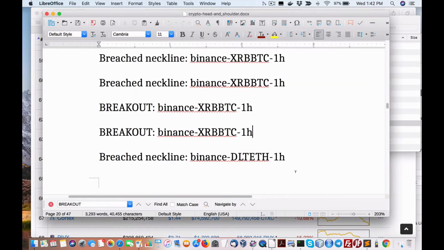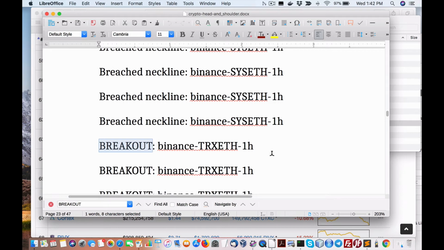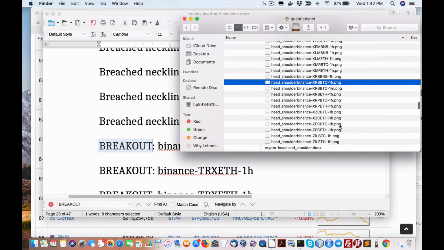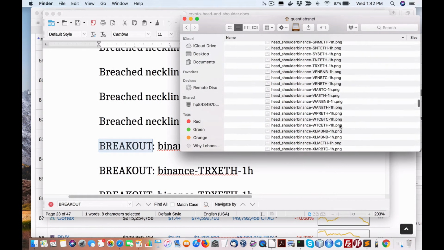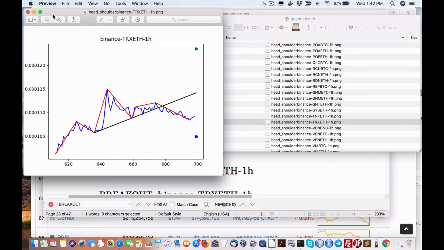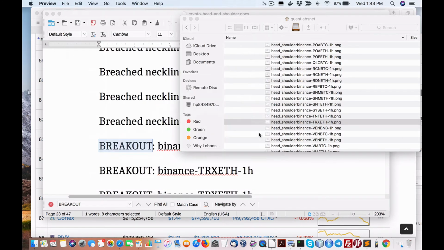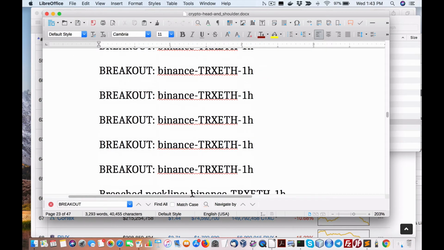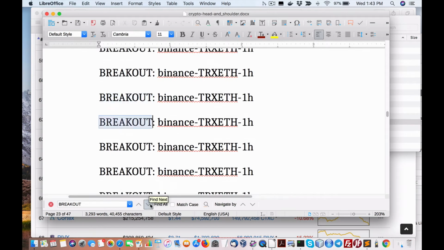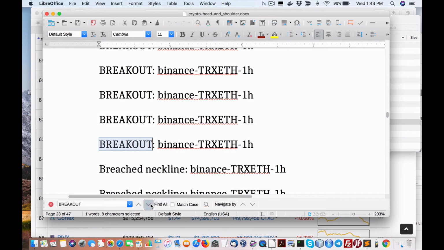Okay, so continuing along, let me just continue on that breakout. TRX, Ethereum. Let's see what we got here. Okay, this one looks kind of bizarre. Yes, we do have the pattern, but it ain't happening. That would be rejected for sure. I don't know why that signal's being generated.